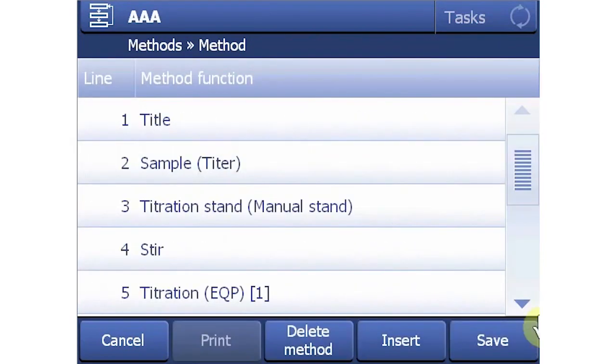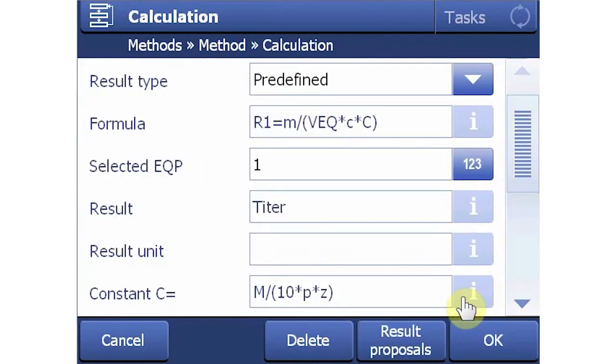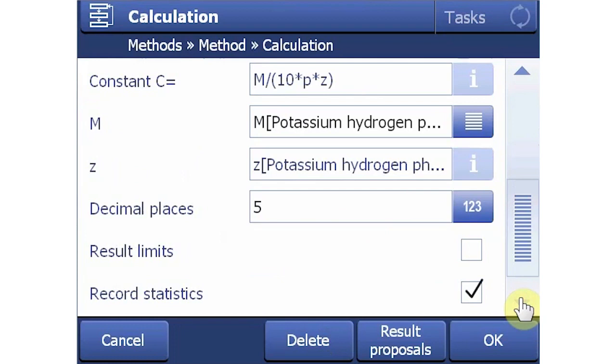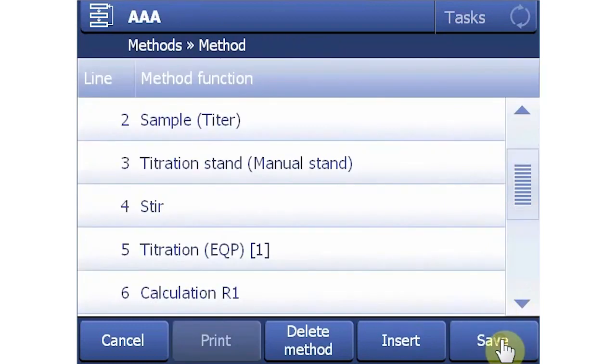The calculation functions are where the raw results, such as final volume, are converted. The default on this method is the standard titer calculation, so there's no need to change it in this case. This function is also where you would choose to run statistics, such as average and standard deviation.